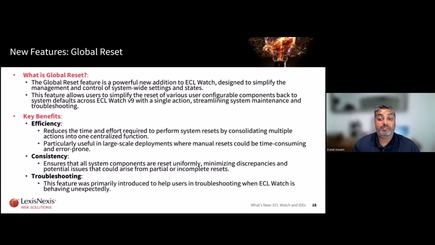Here's why Global Reset is a standout feature. In efficiency, it consolidates multiple reset tasks into one simple action, saving time and reducing errors, especially useful in large-scale environments. For consistency, it ensures all components are uniformly reset, maintaining standardization and preventing issues from partial resets. And while troubleshooting, it's a quick fix for unexpected behavior in ECL Watch, helping clear up issues by reverting to default settings. Global Reset is about enhancing your experience, ensuring you can manage settings efficiently and reliably.